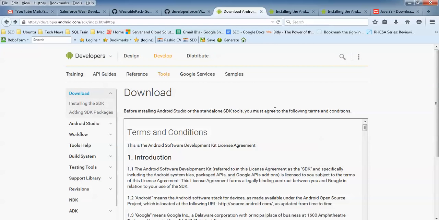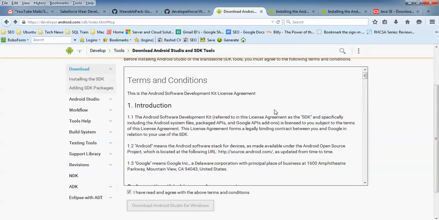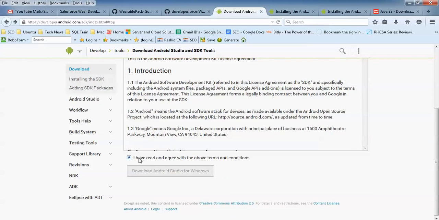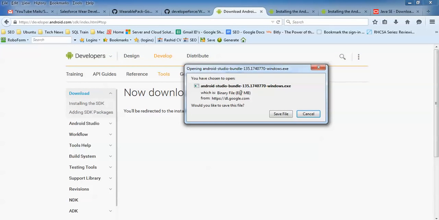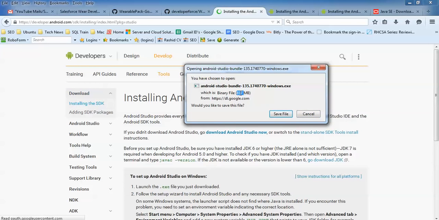Before downloading, you need to accept the terms and conditions here. Then after that you need to click download again. After that you will see this screen. This is the size, you can see 117 MB is the download size. I have already downloaded this one, so I'm going to cancel this.